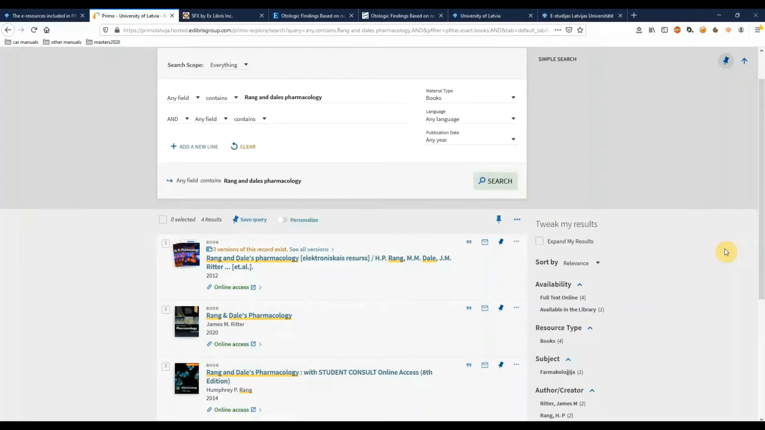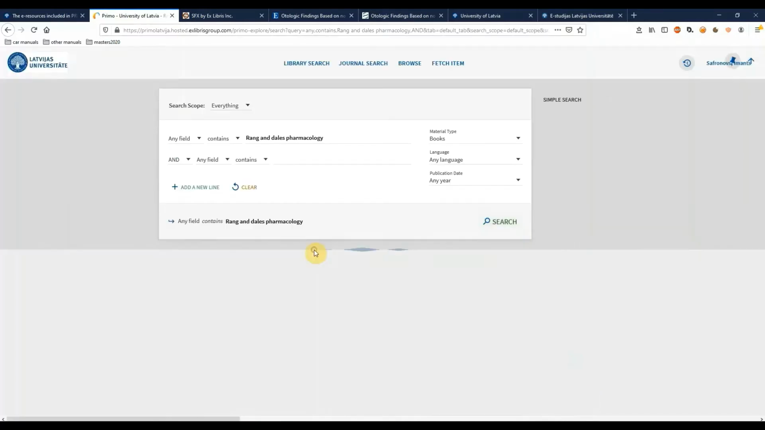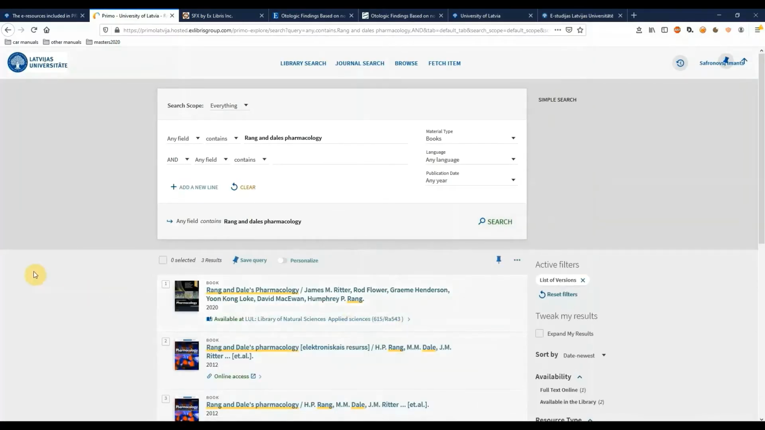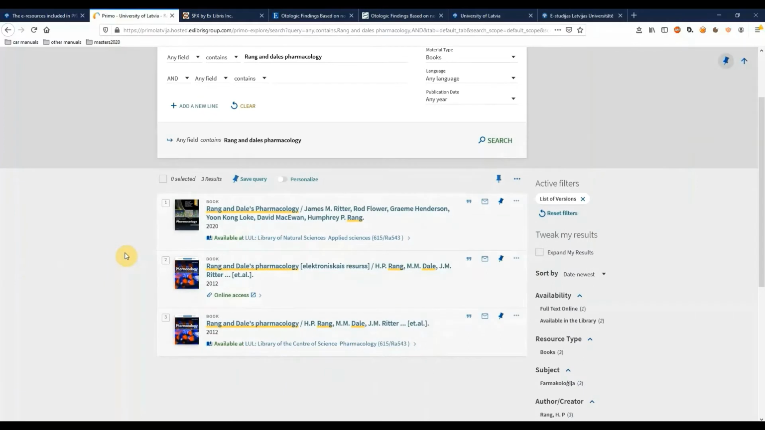So as I already mentioned several times, in Primo we can search for printed and electronic resources. And in this case, this book is available in 3 versions. Let's see what those are. Here we can see the access type of the books. For example, this 2020 edition is available in the Library of Natural Sciences, but this 2012 edition is available online and also in the library.